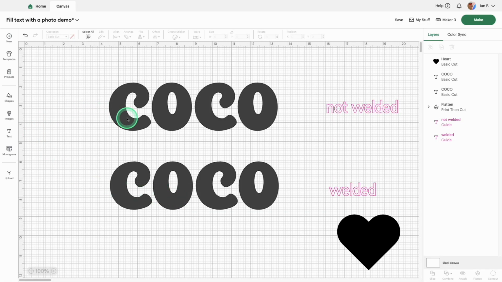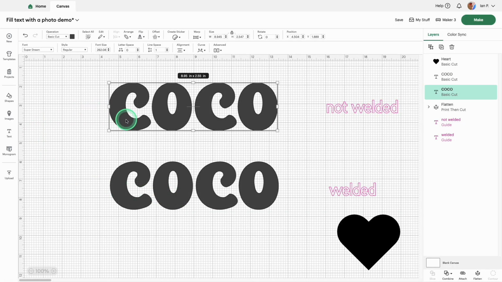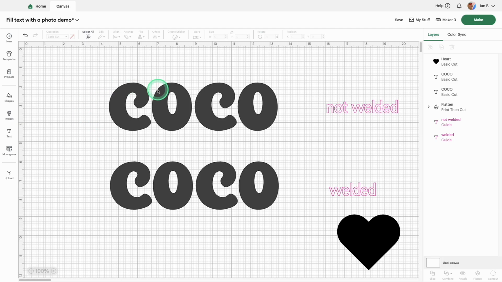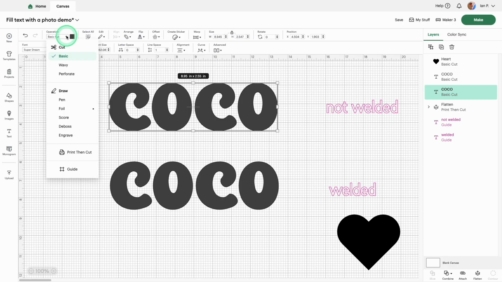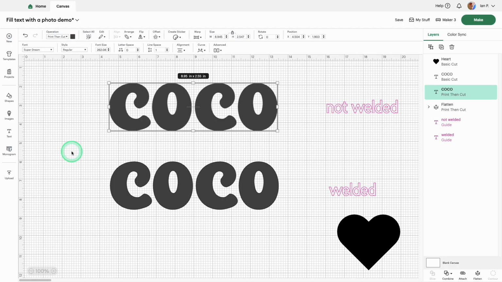So, type out your text. If you want each letter to show a repeating pattern, leave your text as is. If you want the pattern to extend across the whole word, then weld your text before you do the pattern fill. I'm going to show you how both of these methods will turn out. Change the operation for your text to print then cut. I'm going to show you the unwelded text first.